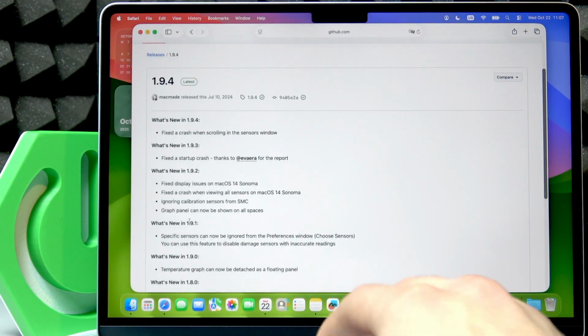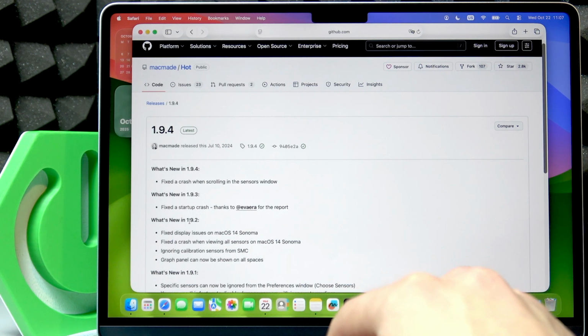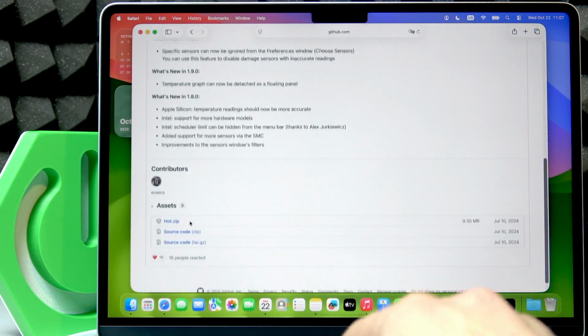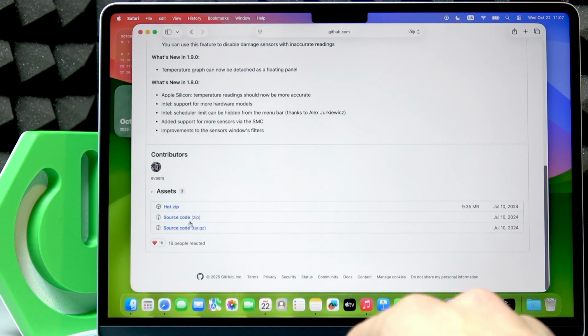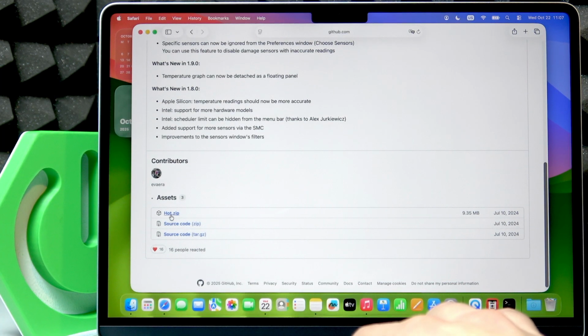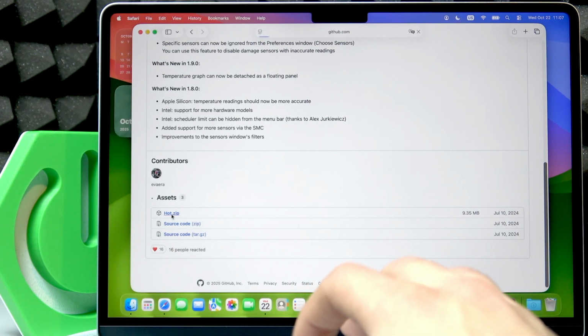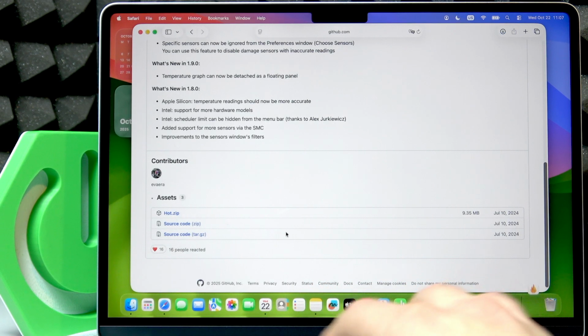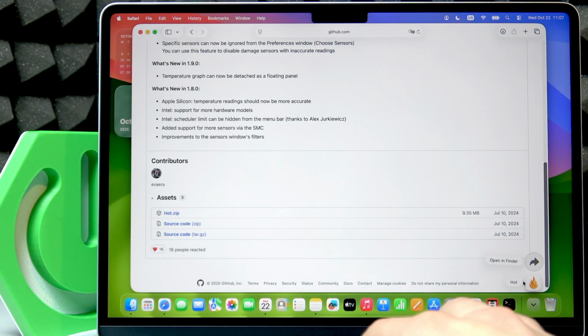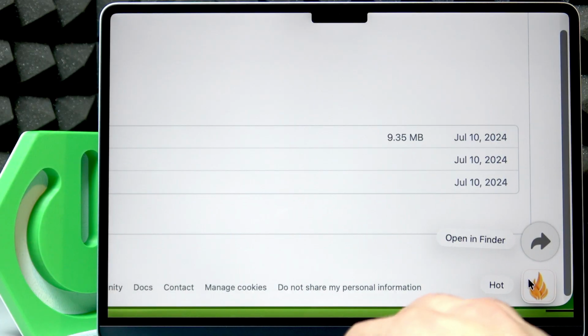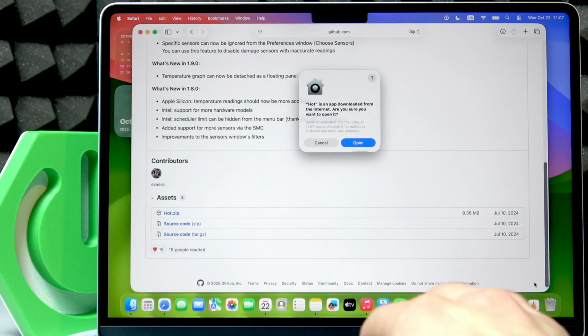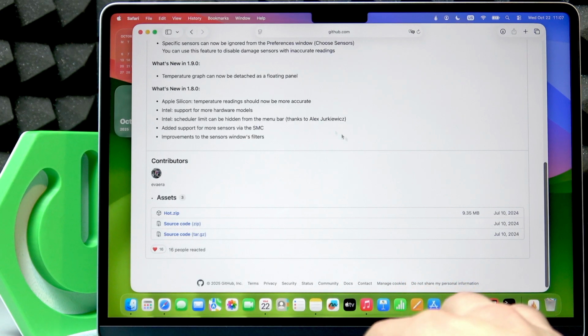You'll get redirected to the GitHub page. And now here we have the zip file for Hard. So just click on it to open. It will be transferred to downloads folder. So open it. And then click on Hard application here. Click open.